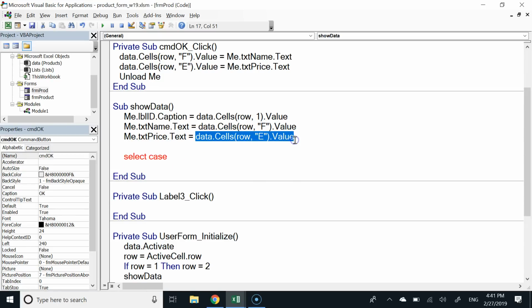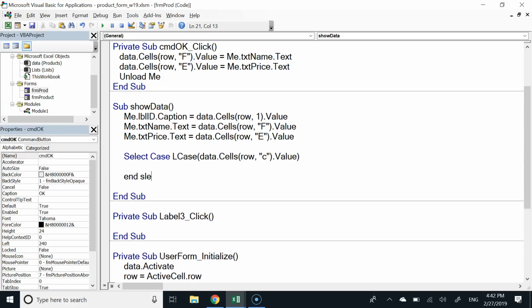The truth is, I don't really care if this is uppercase or lowercase. It's kind of unfortunate that the word case is used here twice. It's totally different context. So I'll use the lowercase version of column C on my current row, and select. And then I'll have a case statement in here.